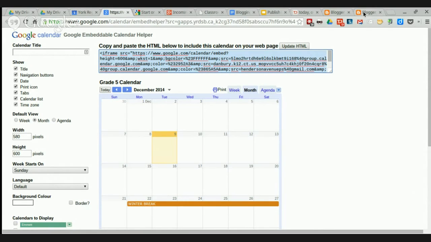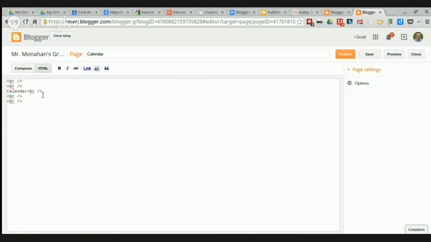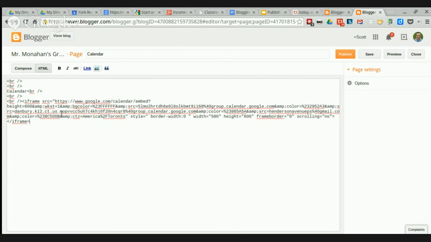Then we're going to come back to Blogger, and we're going to do our magic part now, where we're going to impress everyone with our web genius. Right now we're in the compose view, so that's exactly what you see is what you get. We want to switch over to the HTML view. So you click on HTML, and then we just come down to the bottom and we paste.